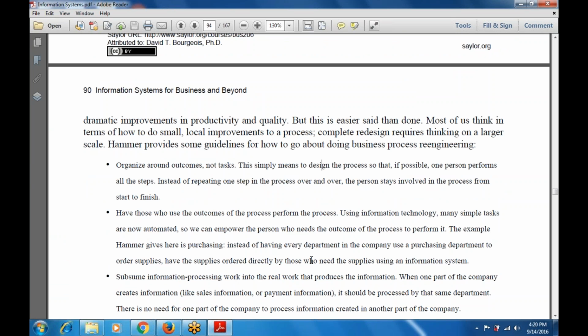The second point is to have those who use the outcome of the process perform the process. Using information technology, many simple tasks are now automated, so we can empower the person who needs the outcome of the process to perform it. As an example, Hammer gives purchasing: instead of every department in the company using a purchasing department to order from suppliers, those who need the supplies order directly using an information system.